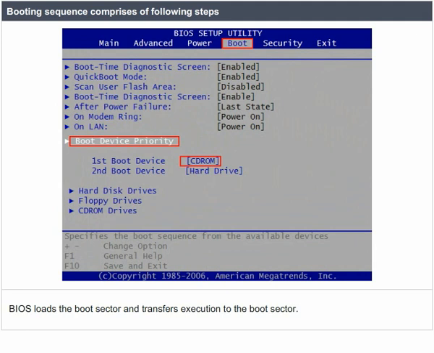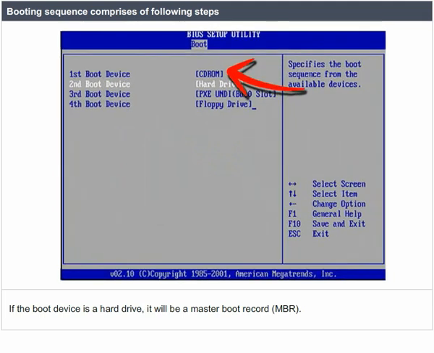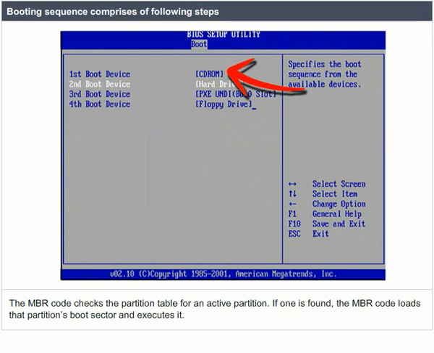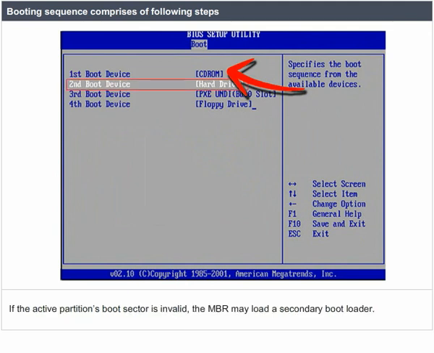If the boot device is a hard drive, it will be a master boot record, MBR. The MBR code checks the partition table for an active partition. If one is found, the MBR code loads that partition's boot sector and executes it. If the active partition's boot sector is invalid, the MBR may load a secondary bootloader. Secondary bootloaders load the operating system.